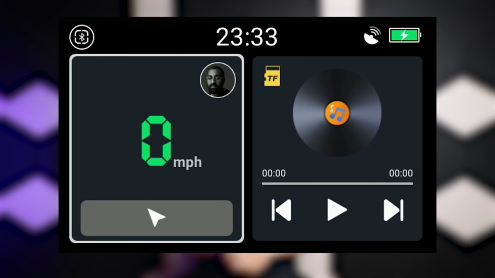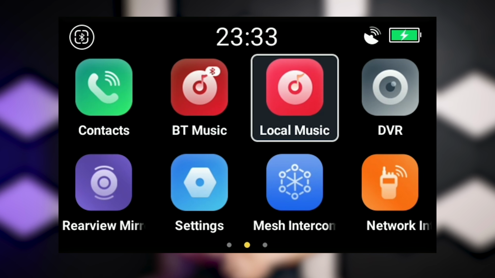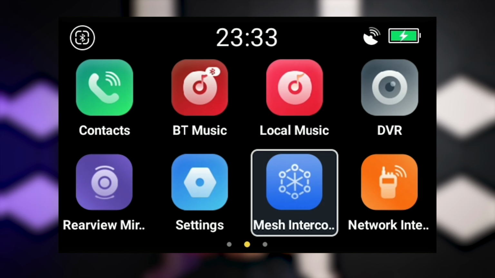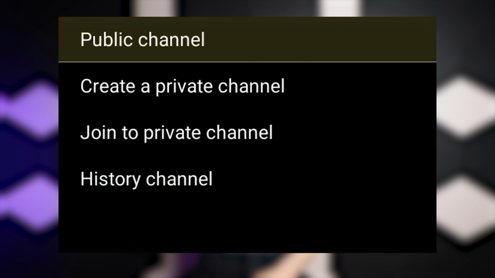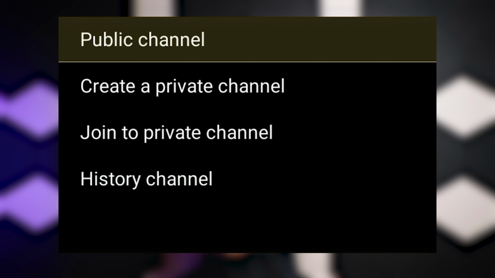To set up the Mesh Intercom system on your iC-R helmet, you're going to scroll over to the second page of the dashboard of your iC-R helmet. On the bottom right side of that dashboard, you should see an icon that says Mesh Intercom. Upon opening that icon, you should be greeted by 2 options, a private network and a public network.